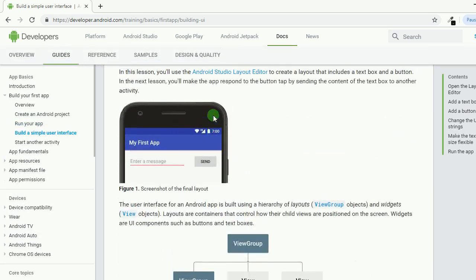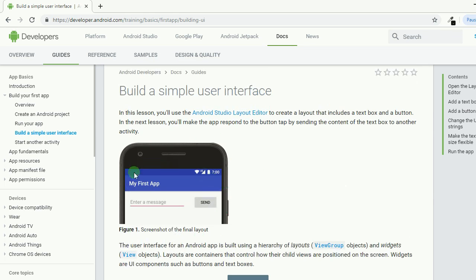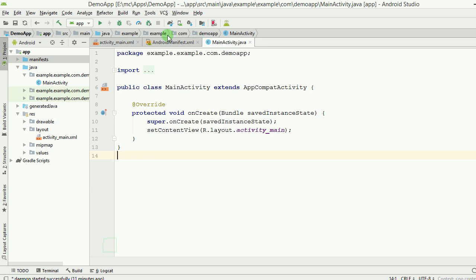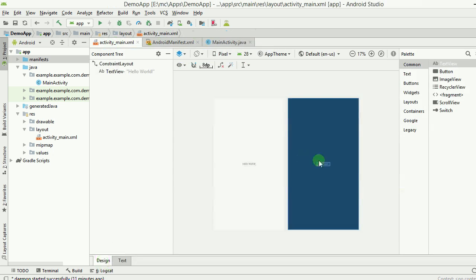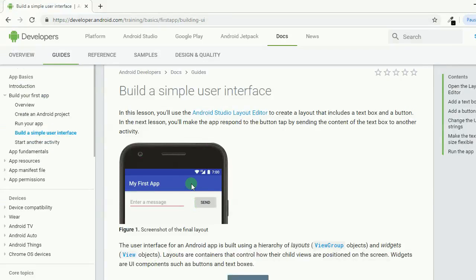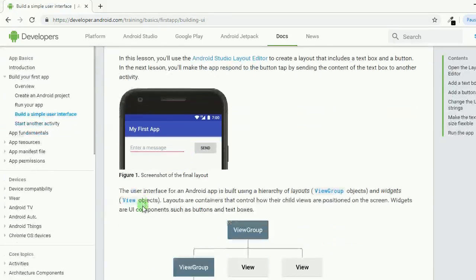As you can see in the documentation, they have shown this is what they're trying to make. How to make this thing happen on your screen. As of now, the way my screen looks is this. It's a simple design with the simple hello world written in between. Now I want to change this to this screen which is shown here in the documentation. So let me try doing that.